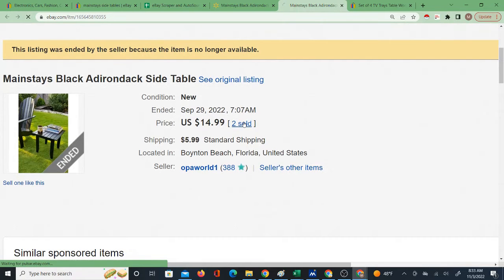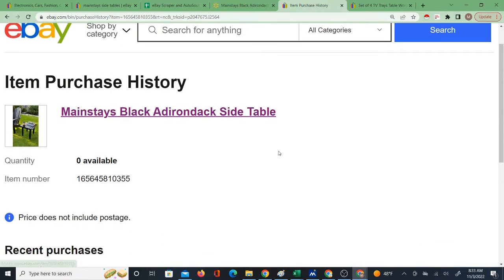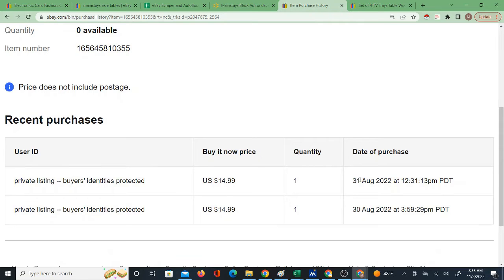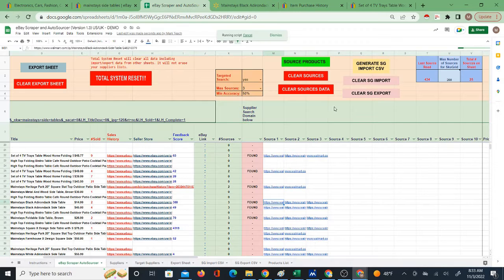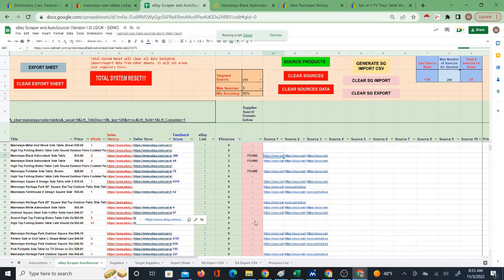It says they sold 2 for $14.99 and they charged $6 shipping. They sold the last one in August, and so on and so forth. So that is really pretty much the idea.